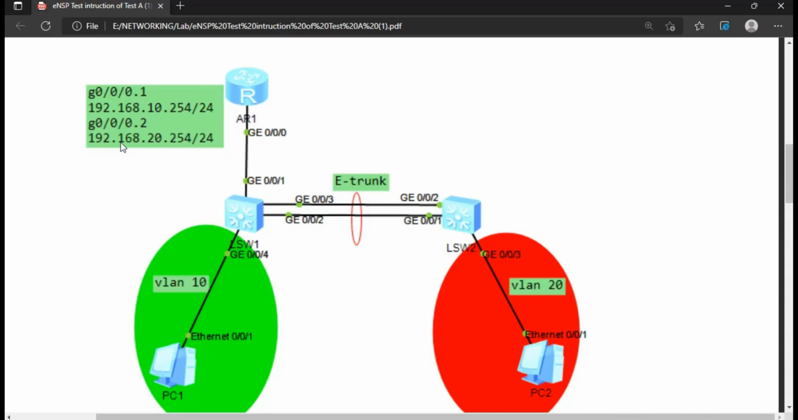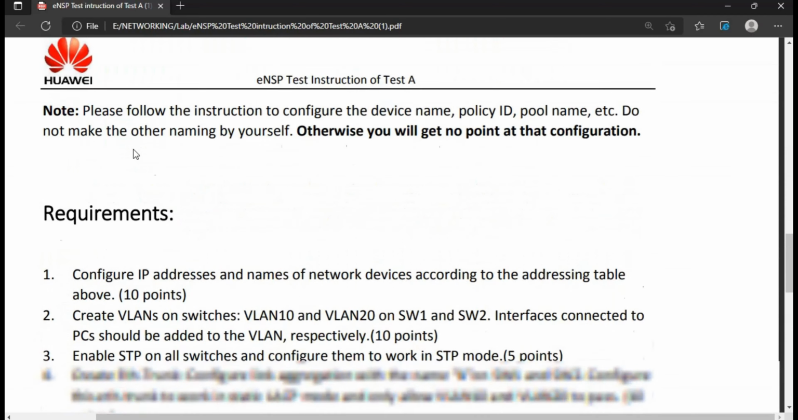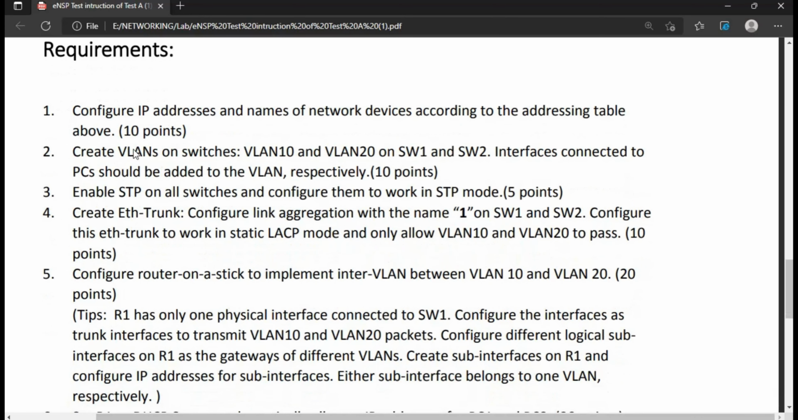Gig 0/0/1.1 is going to be given an IP address of 192.168.10.254. That is going to act as the gateway for VLAN 10, and Gig 0/0/1.2 given an IP address of 192.168.20.254, and it's going to act as the gateway for VLAN 20. Now let's see the requirements.